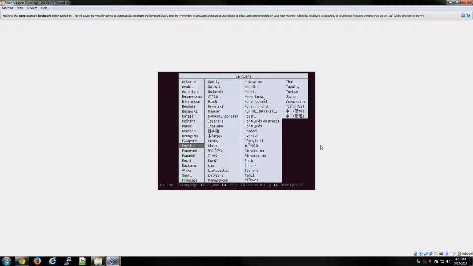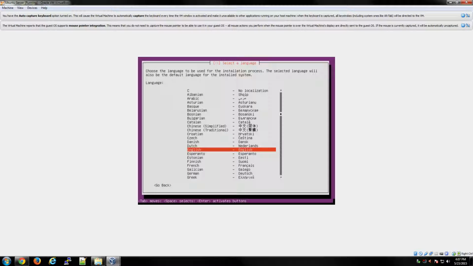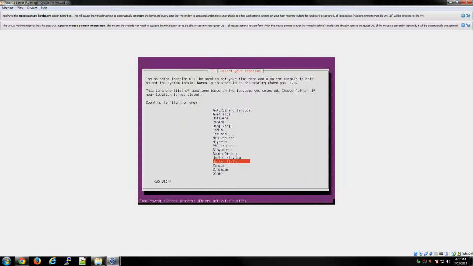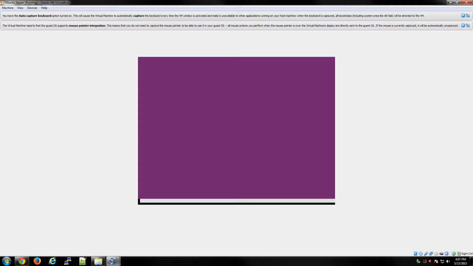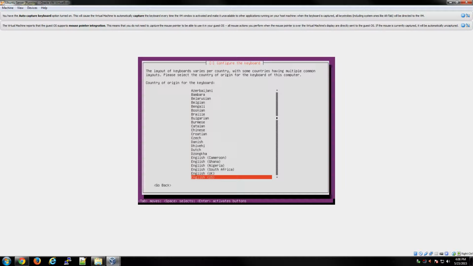So I speak English, so hit English, and we want to install Ubuntu Server. Now I do speak English once again, so English. My location is the United States. So no, I don't want to detect the keyboard layout because sometimes there are problems and it can mess up the server installation, so just pick it manually.